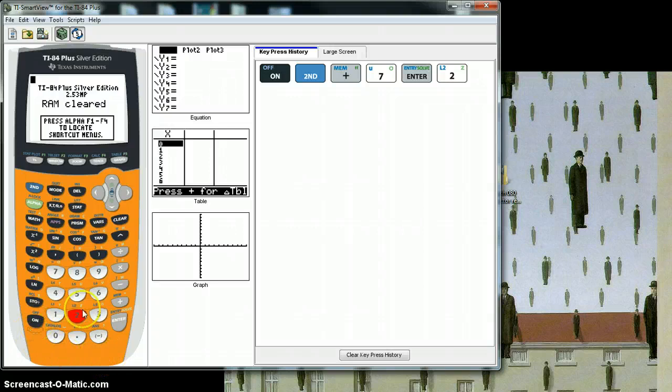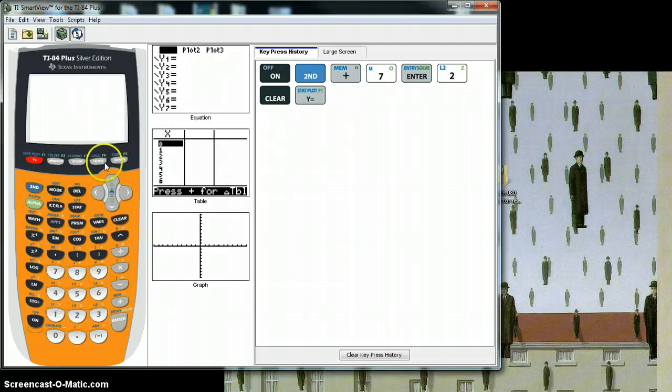And when you go ahead and hit clear, you'll see it's going to turn everything back into just the basic normal factory settings of the calculator.